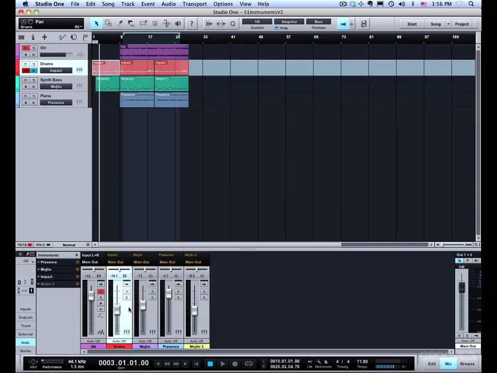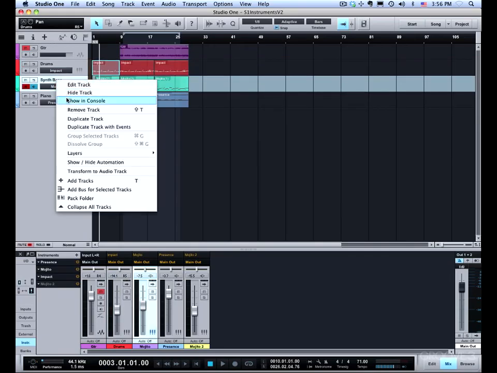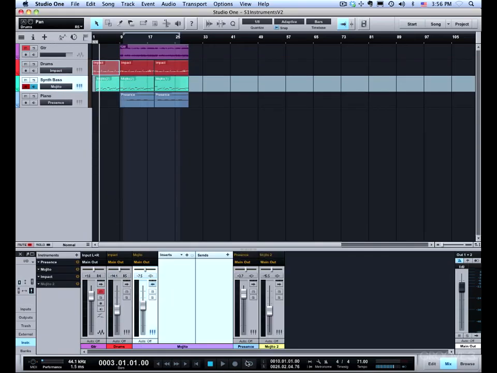Now, if you have a large project, sometimes it's a little difficult to find the channel that you're looking for. So with virtual instruments, you can always right-click and click Show in Console, and it will select and even open that channel so you can see the effects and any sends on it.